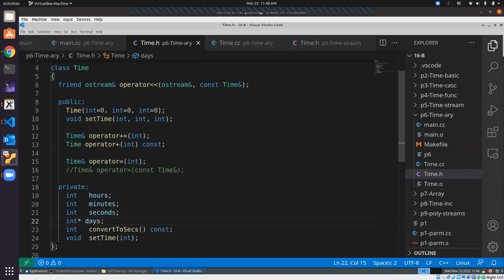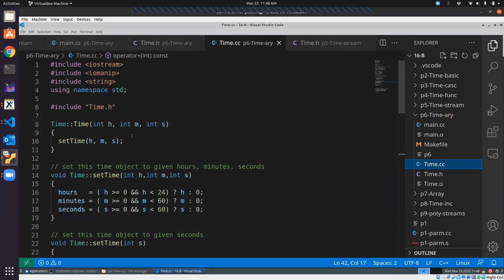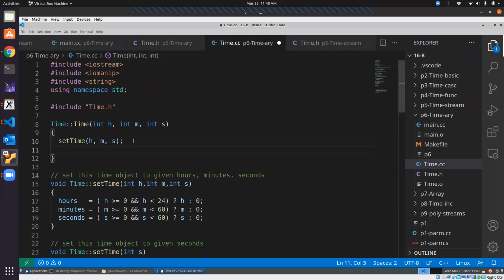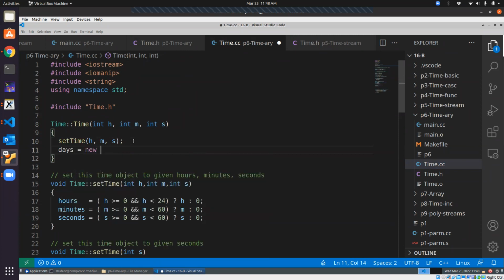So the rule of three states that, yeah, so this is dynamic memory. So in my constructor, I will say days equals new int, and maybe, I don't know, whatever, 365.